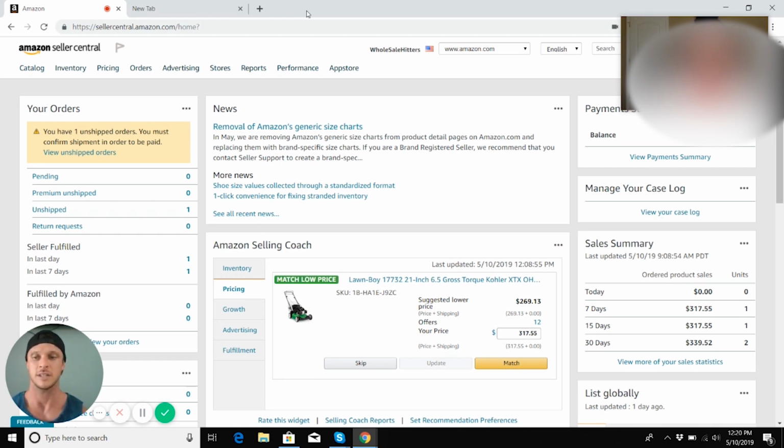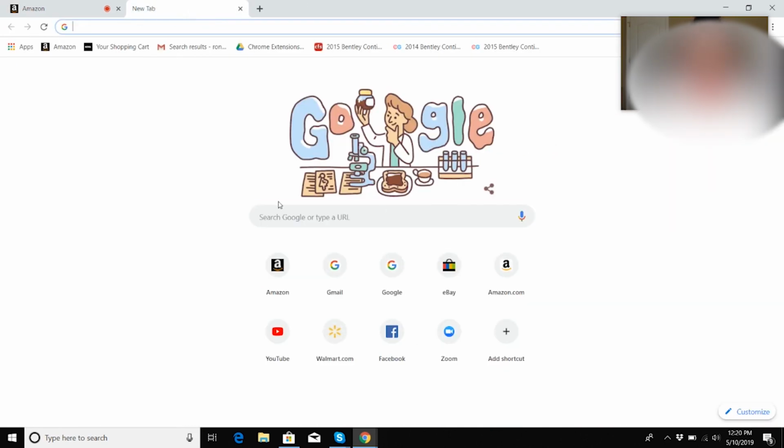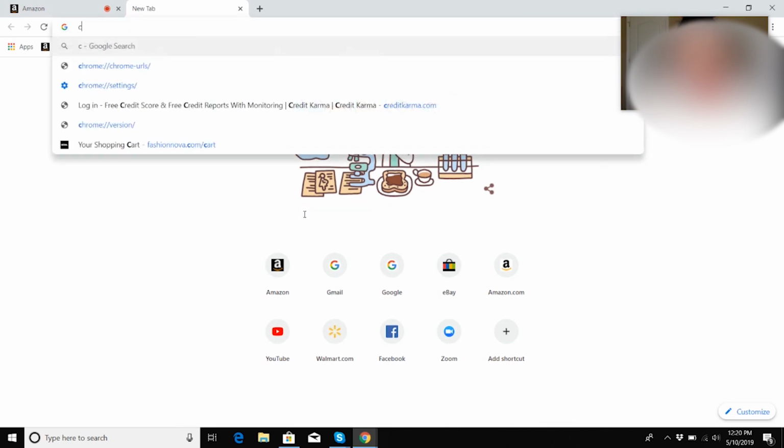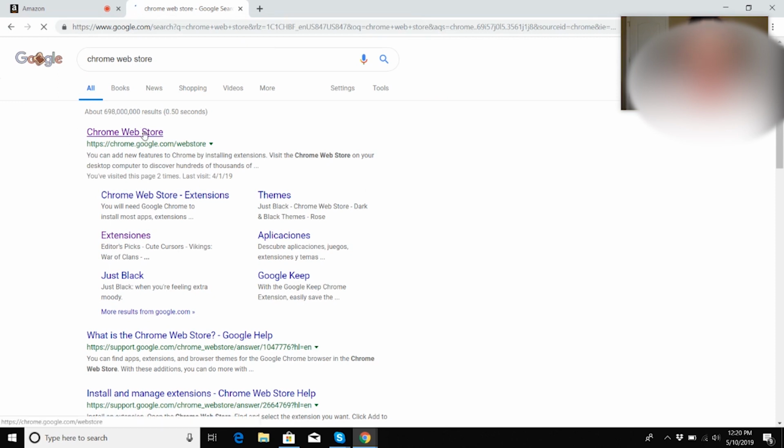The very first thing that I want you to do is to open up a separate tab in your internet. We're going to go on Google, and you're going to type in Chrome Web Store. And we're going to click on this very first top one.